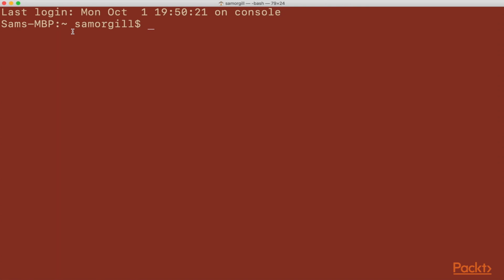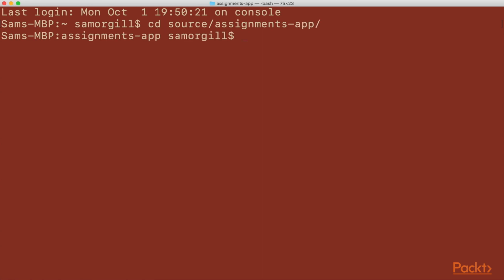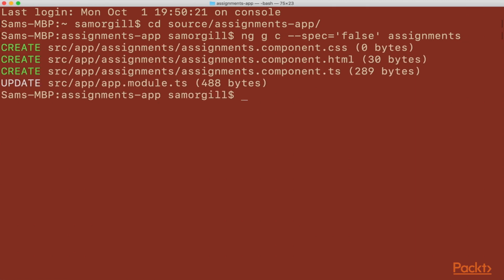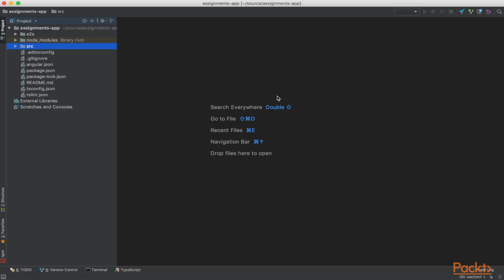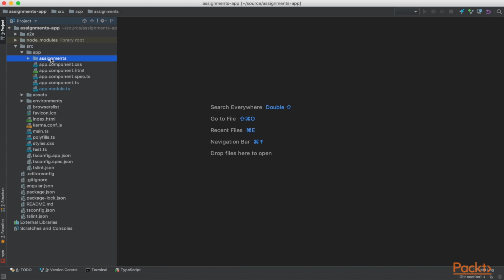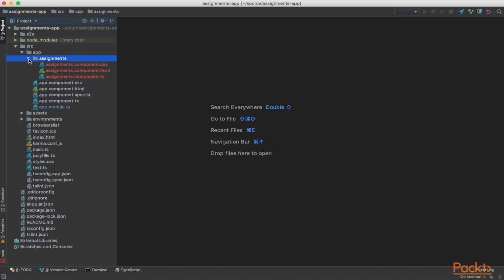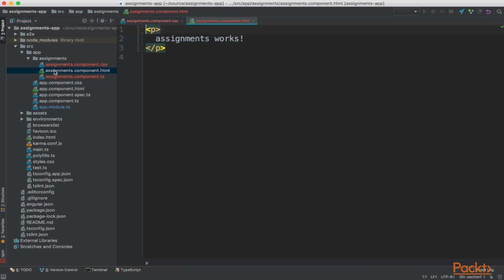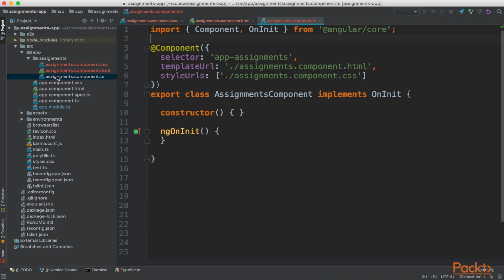So first of all, navigate to your application folder, and then type in the command. And we'll simply call this component assignments. Hit enter. There we go, and that component's now been created. So if we head over to our IDE, we can see that. So if we open up our source and app folder, we can see that it's created an assignments folder, and that's our component. And this contains a CSS file, a HTML file, which contains some stock text, and a logic file, which is the bones of our component.